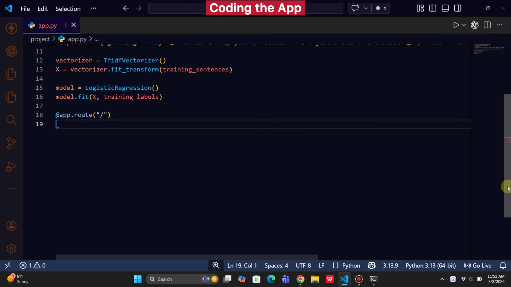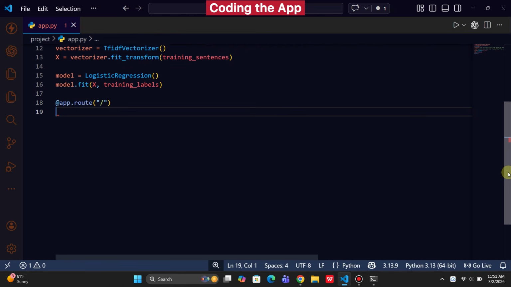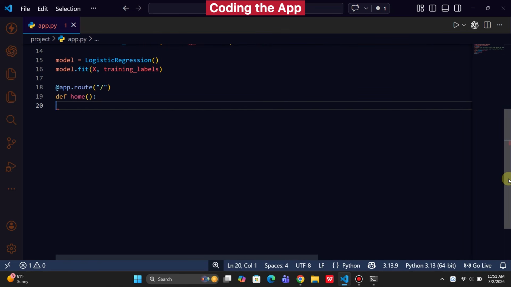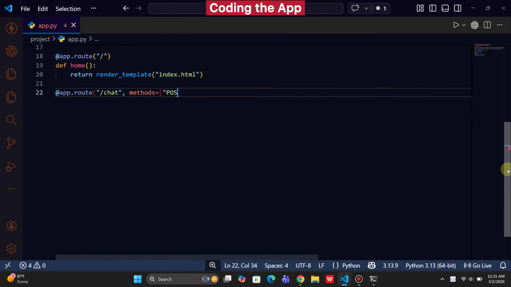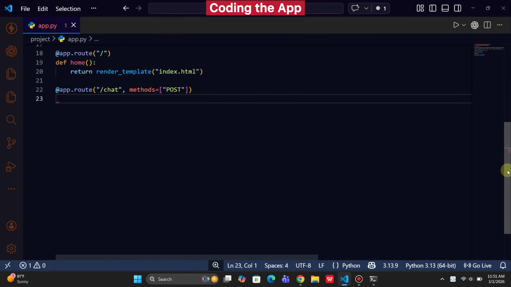This defines the home route of the web application. This function runs when a user visits the home page. It renders and returns the index.html file to the browser. This route handles POST requests sent to /chat when a user sends a message.